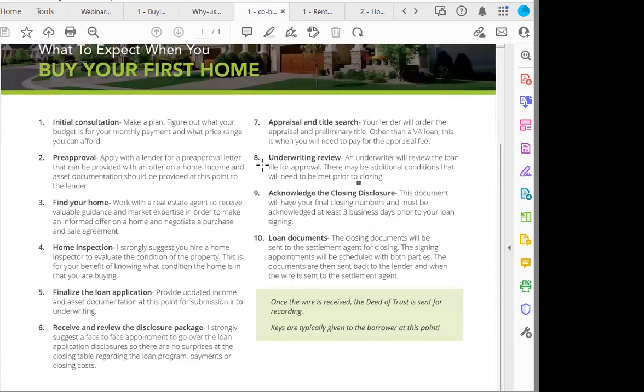And this is a real good action plan that you can use for buying the first home. It gives them 10 steps that they can take, and then between you and your potential prospect, you can go through these steps.